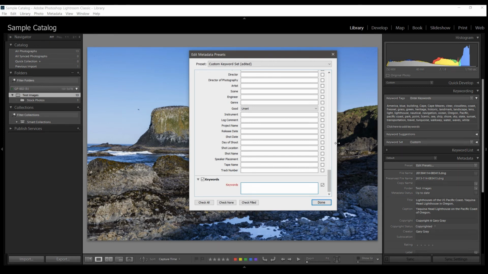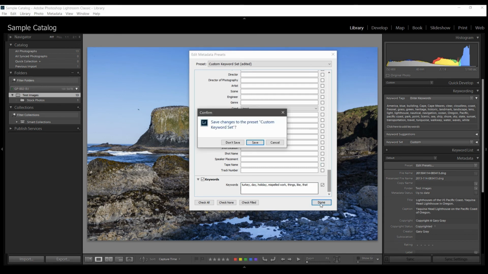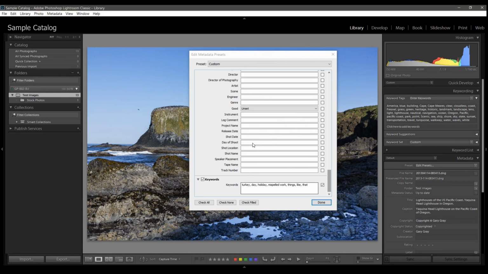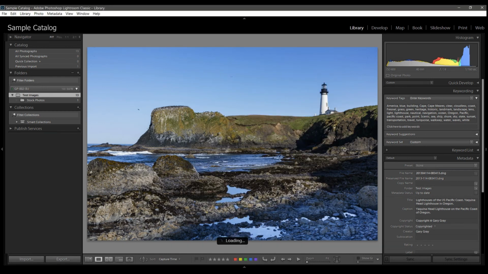So I've erased that batch. Now I'll type in some new ones. Then once you've made your changes, just hit Done. It'll ask if you want to change that. You say Save it, and you now have a modified keyword set.